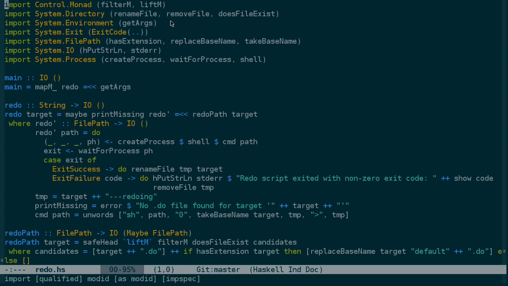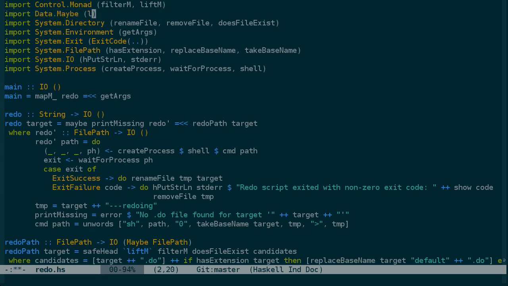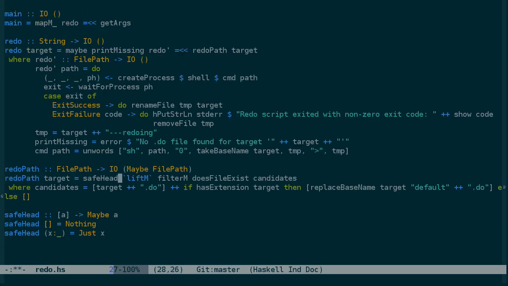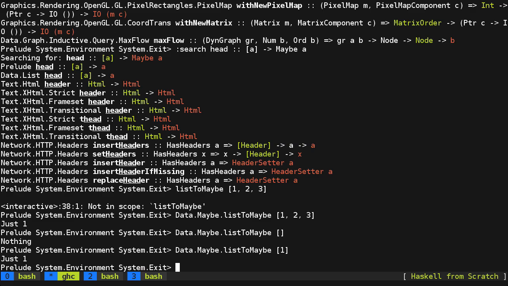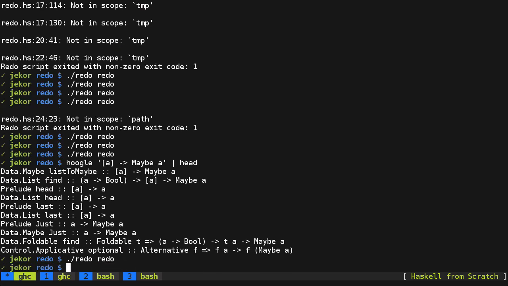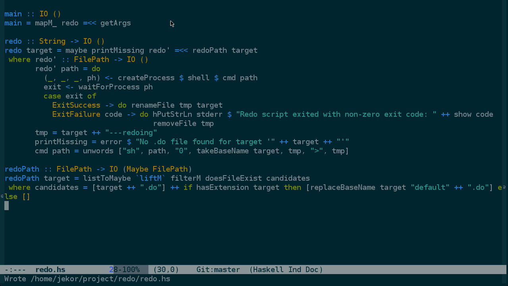So we can use Data.Maybe listToMaybe in the place of safeHead here. listToMaybe. Get rid of safeHead and try compiling our program again. And so now we've reduced the number of lines of code here by a little bit, but I think more importantly, we've gotten rid of a couple temporary names that we really didn't need and broke out this redo function a little bit more into separate where clauses. And so we have less code, more features, and hopefully more readable, which is a result I always like.